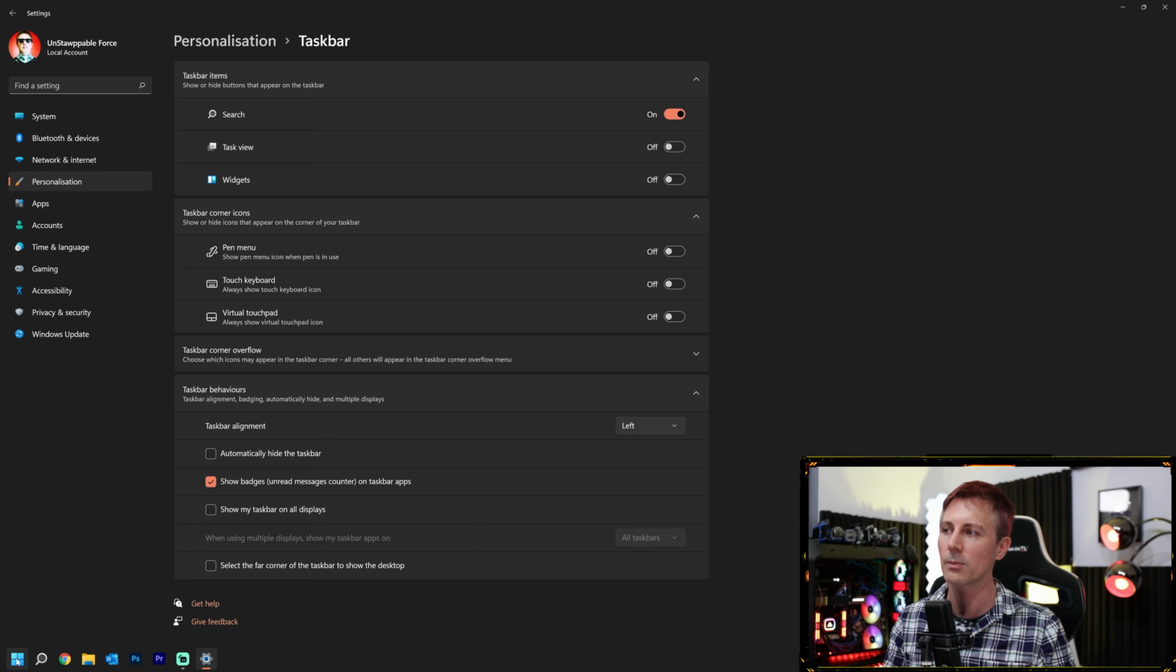So I like to have my taskbar where it was. A lot of Apple users might prefer it in the center, but I also like to show taskbar on all my displays. And what this is going to do is it's then going to put the taskbar on both, or if you've got 3 monitors, for example, it's going to have all those taskbars on all those windows.